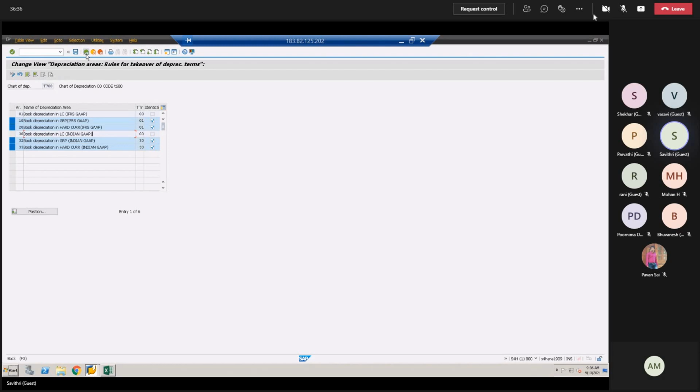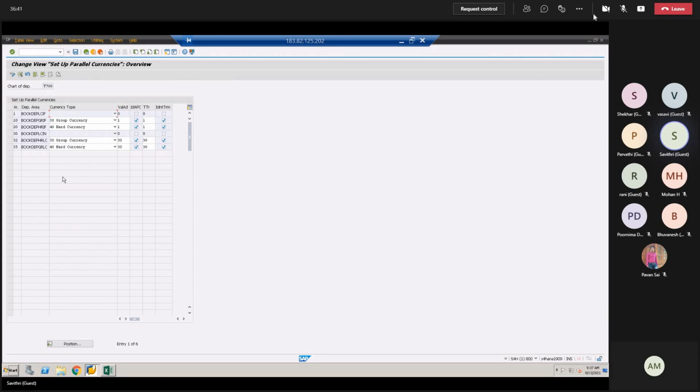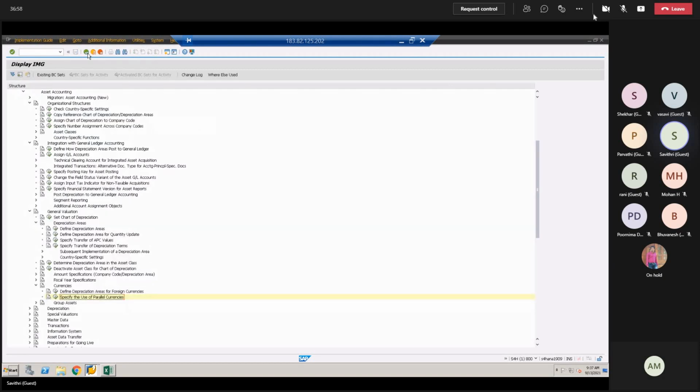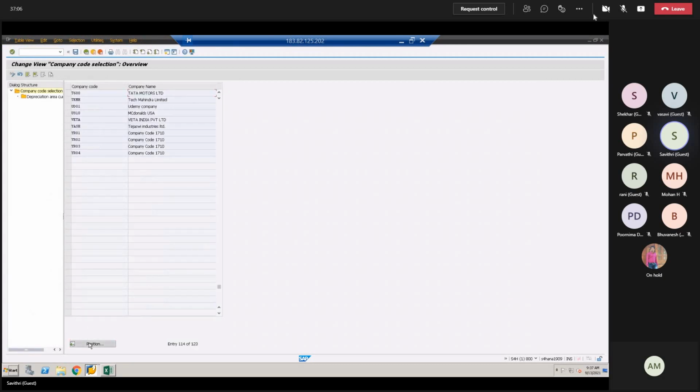So this step also we did, and later we specified the currencies. That is, if I go here, I specified that 10 represents group currency, and 20 represents hard currency, and similarly I specified 32 represents group currency, and for 35 I specified hard currency. If I go back one step and click on define depreciation areas for foreign currencies, now you can see for T600, once we assign the chart of depreciation, this will be automatically updated. Now click on this depreciation area currencies.